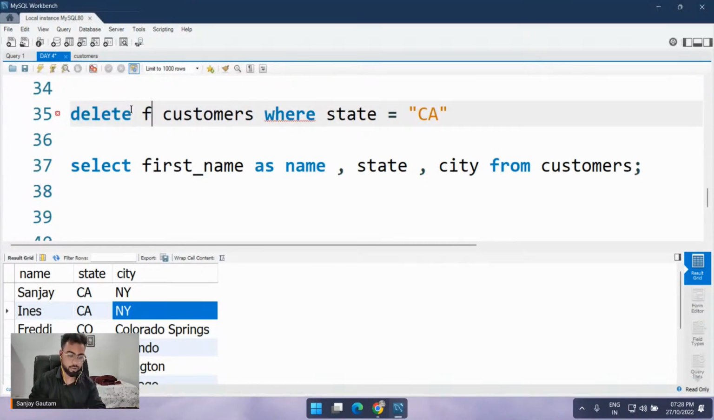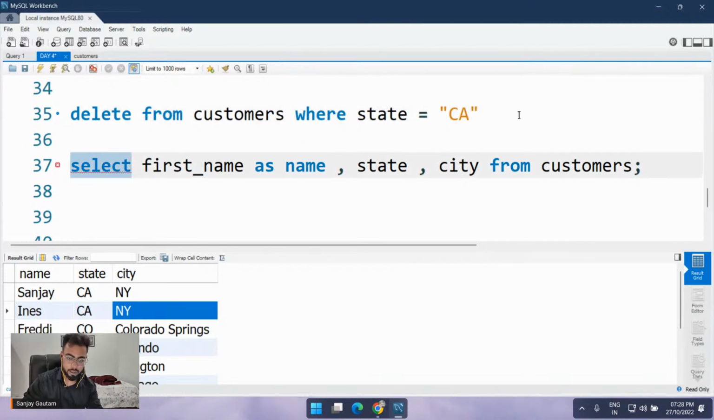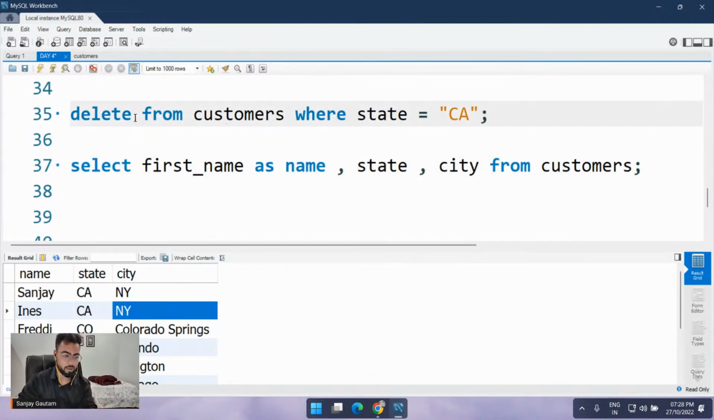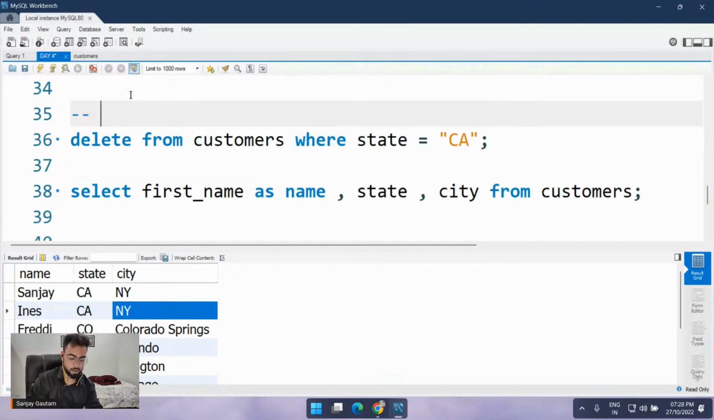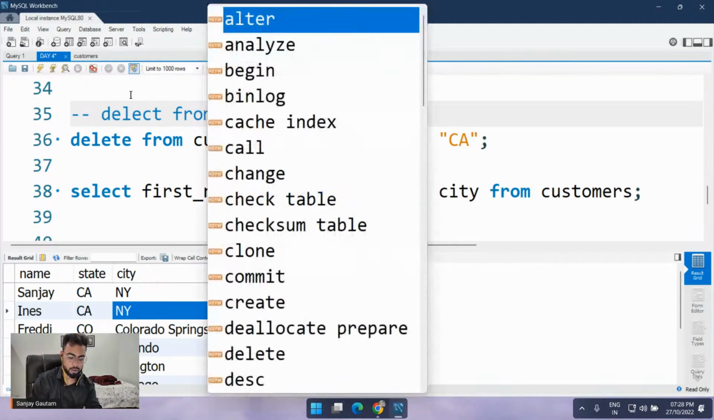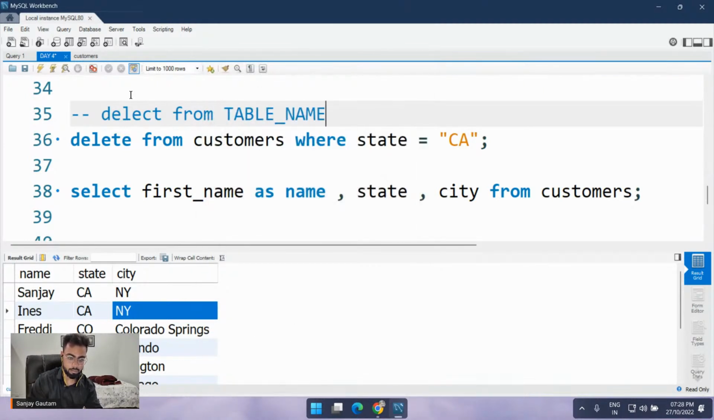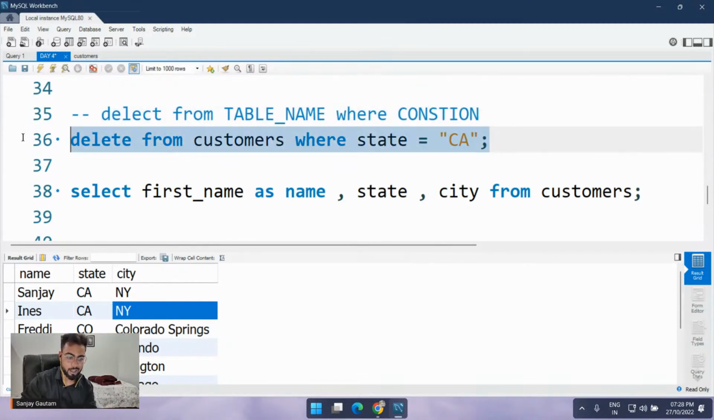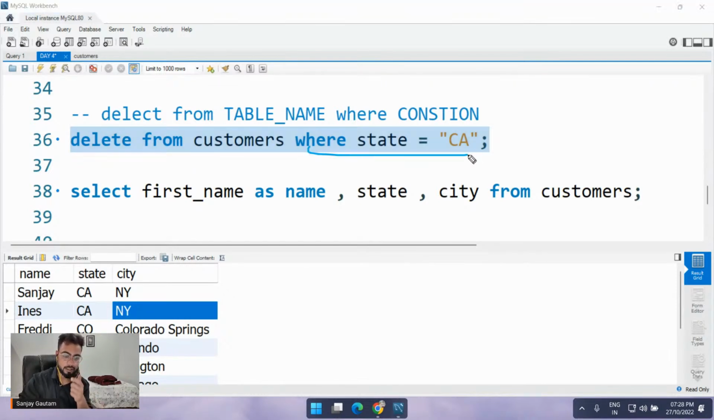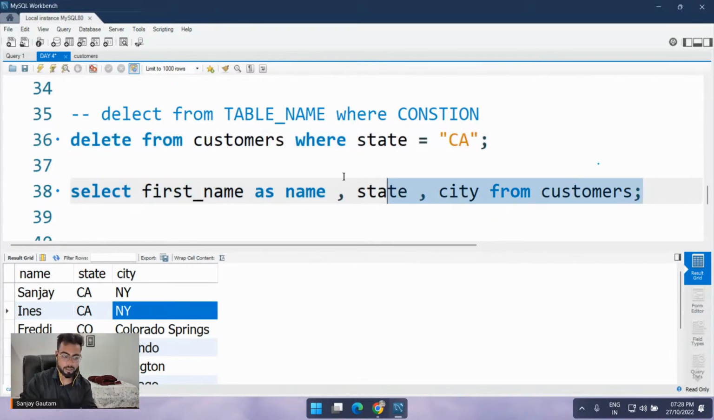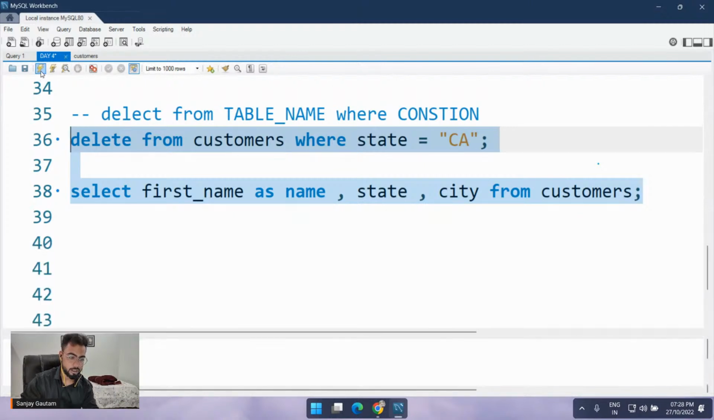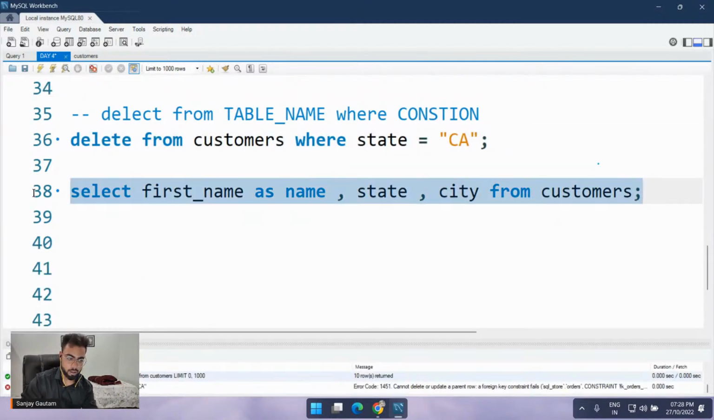Oh yeah, we have to put the FROM as well. Okay, so DELETE FROM the customer table. Let me put this syntax here. Put DELETE FROM, and here you have to put the table name, and here you have to put the condition. Now I will delete all the records where the state is equal to CA, and let us execute both the queries together. Select it, execute, and let me remove this.